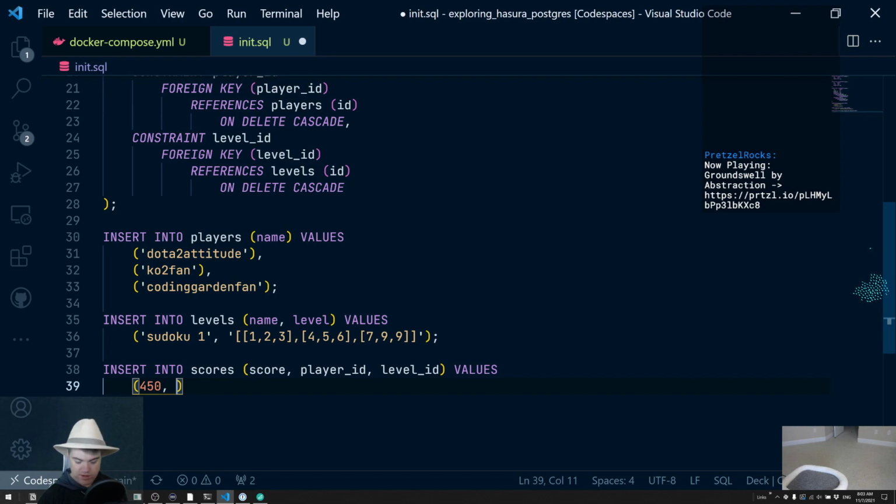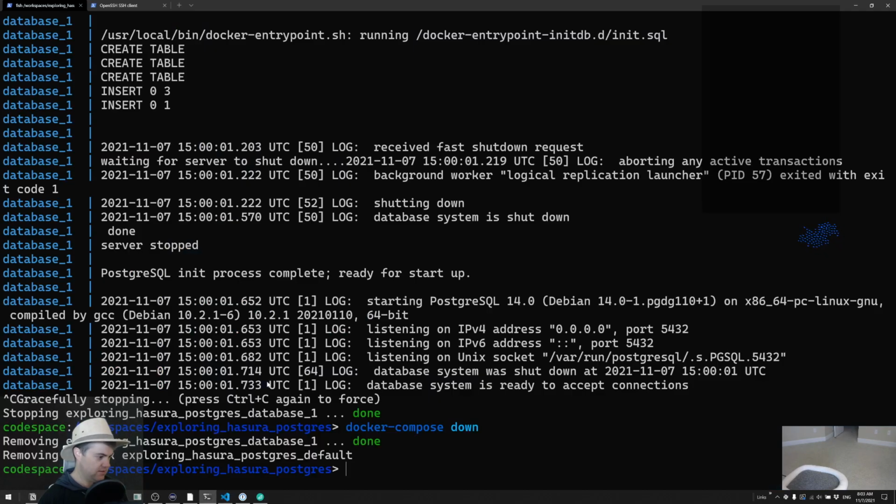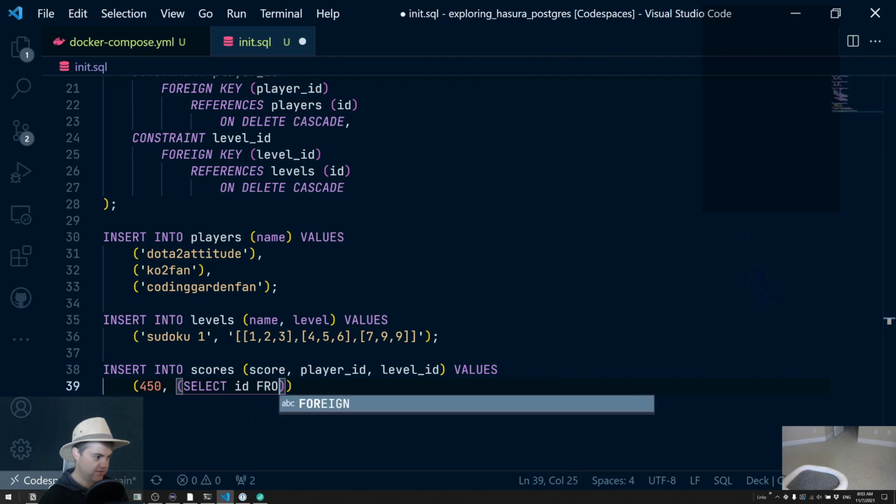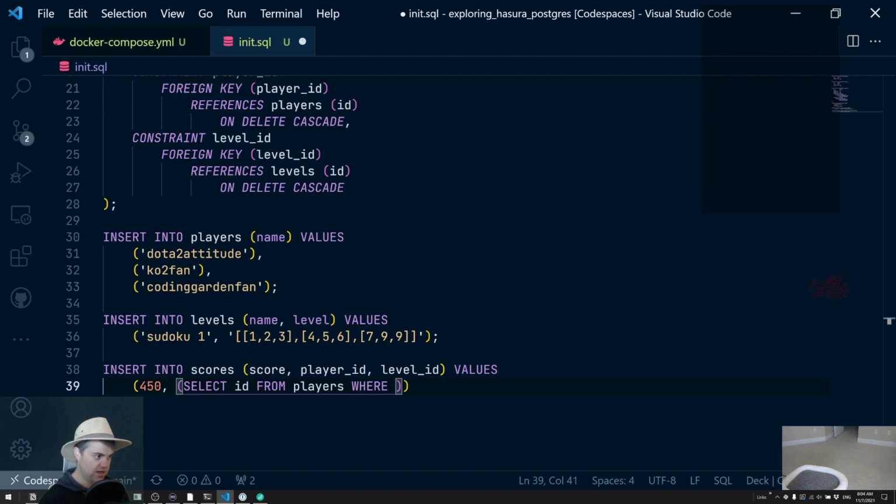Player ID. So I'm going to do a subquery here. Nope, nope, back here. Select id from players where name is equal to that. And so that should run this as a subquery and then take whatever this selects and insert it in this position here. So then, okay, so there's that.